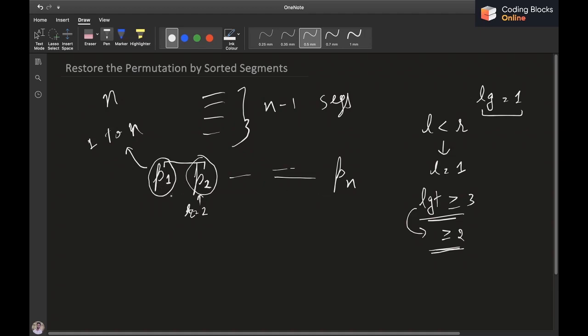And for the other segments, if they contain p1, their length is going to be greater than or equal to 3. If they do not contain p1, then their length is obviously going to be greater than or equal to 2, because we know that L is less than r for each segment. There is no case for which L is equal to r, which means the length is anyway greater than or equal to 2.